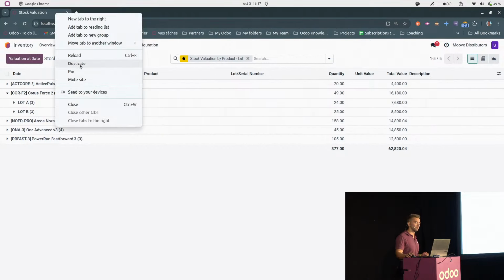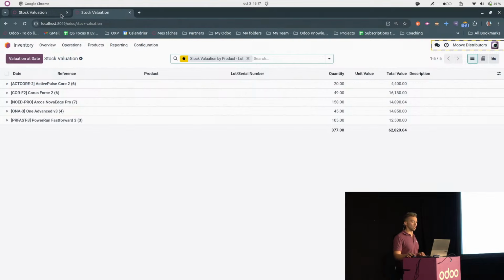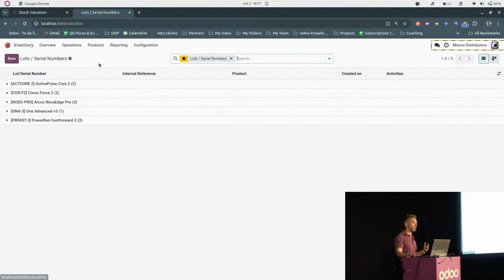I will just stay within the inventory valuation dashboard here. I will just show you on the product lot serial numbers what happened as well.